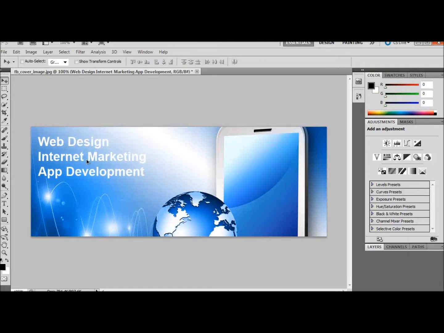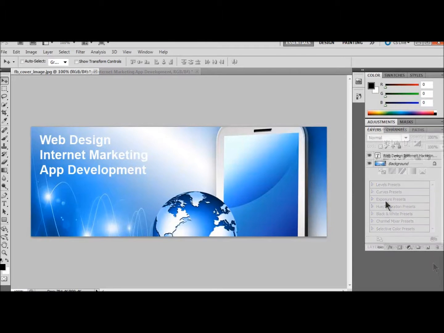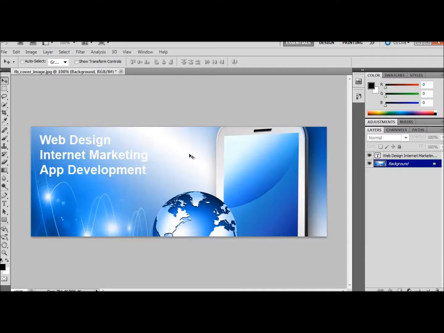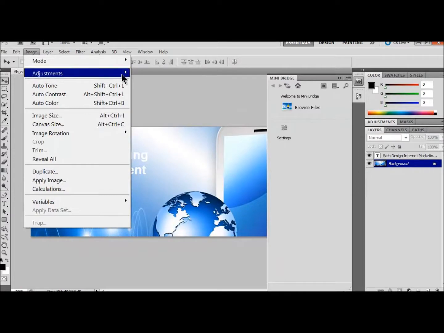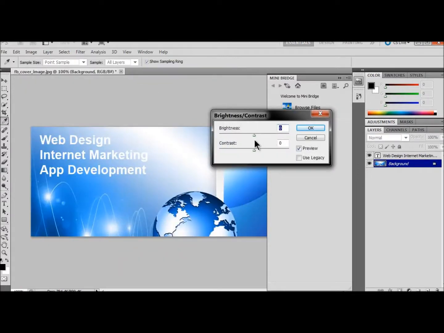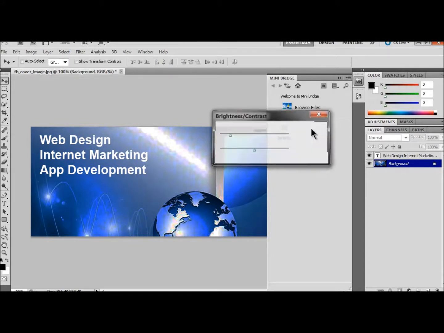We have our text here, and I'll just place it a little bit. That's about right. And the text is white on a very light background, so I'll just change up the background a little. Sorry about that. I just had to reset my workspace here. Click on the background image here and go and select image, adjustments and brightness. And I'll just change the brightness a little so the image gets a little darker, and the text pops out a little more.